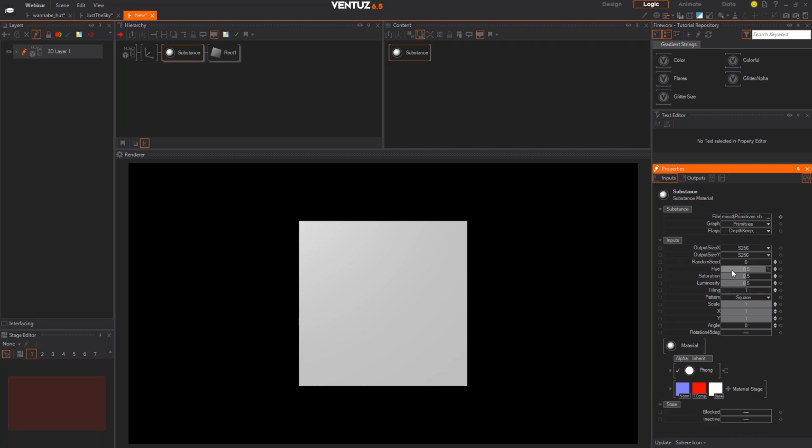Then we have the random seed. We have a hue value which we can change. We have the saturation, luminosity, the tiling, the pattern you can select here, scaling, X and Y, and the angle, and so on and so on, to quickly rotate the thing about 45 degrees. So these are the parameters. These are the parameters I set to be exposed and to be changeable from a user's side, from the end user in the end.